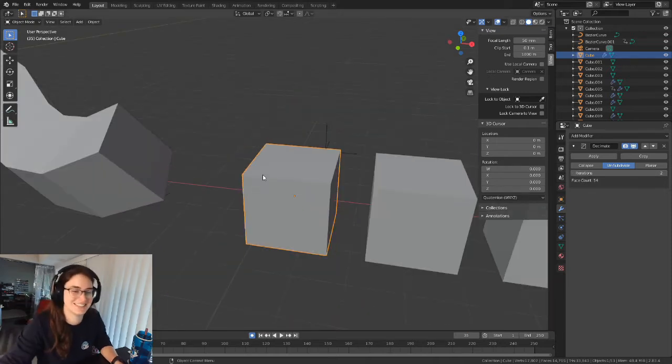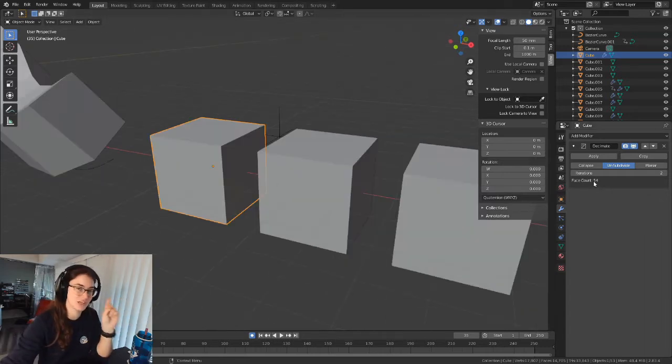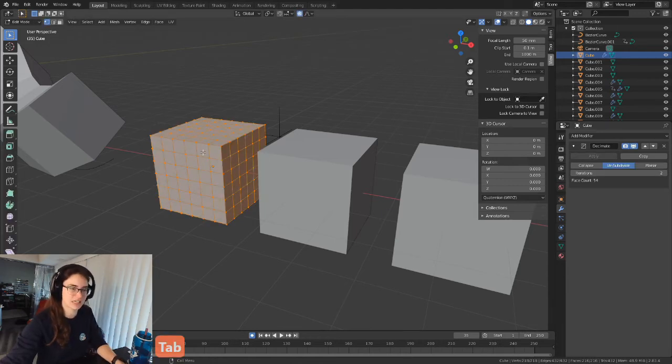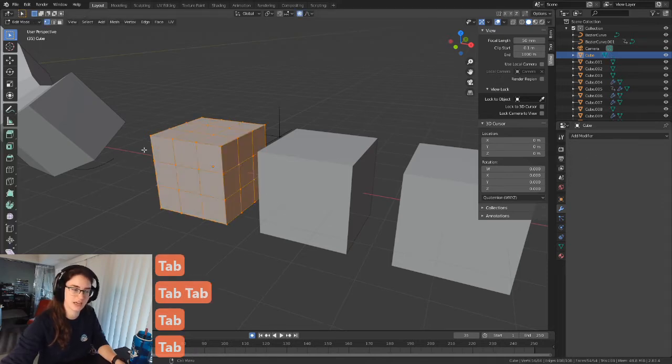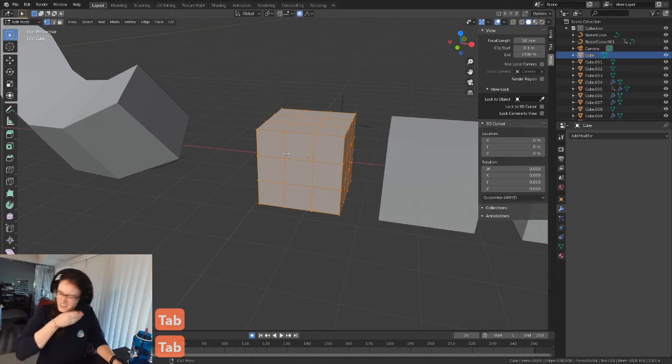It's worked again. I don't get what the difference is. But now with 2 subdivisions, you can see I'm only at 54 subdivisions. Let me hit apply. So if I hit tab, it's still going to have all those faces. If I hit apply, it's actually going to apply it in unsubdivide.